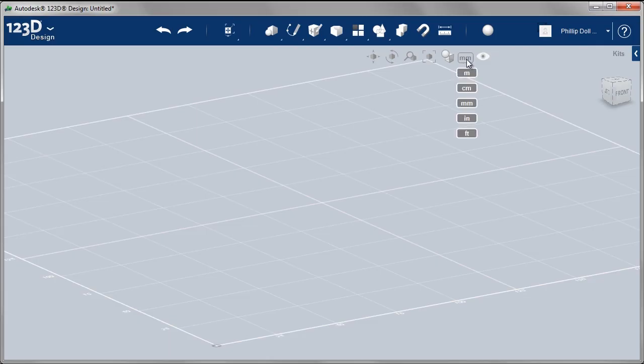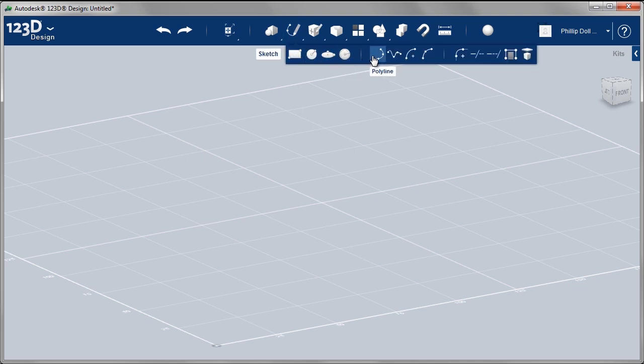I'm going to start modeling my rocket. I'm going to be using millimeters as the unit of measurement. You can also use inches. To select inches, go to the drop-down list and select IN.